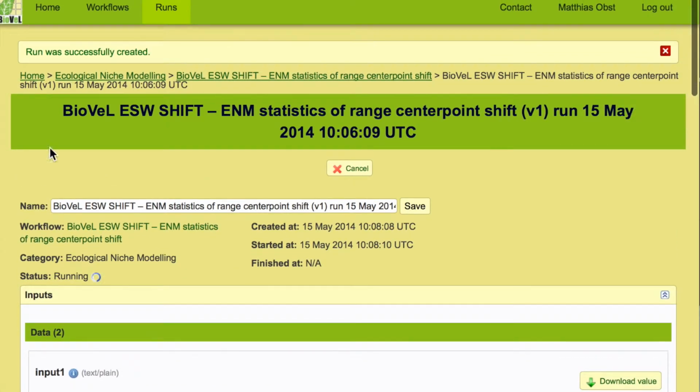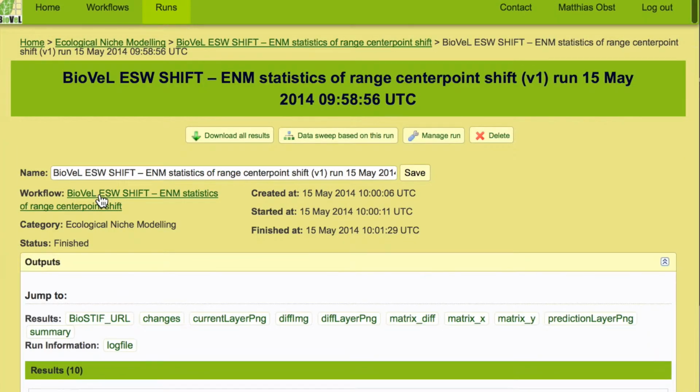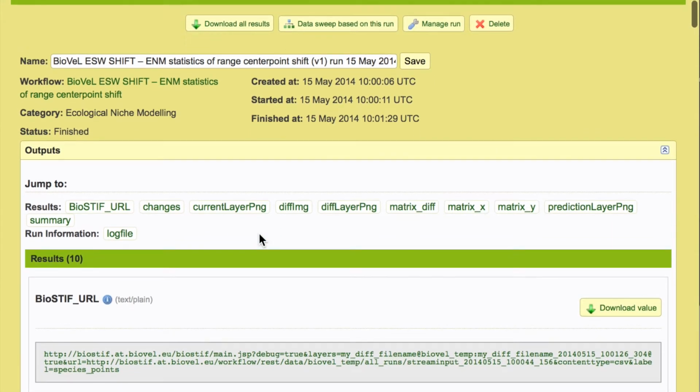But we can also look at a run that I just did 5-10 minutes ago, which was the very same run. It was a statistical workflow with these input files, and we can look at the results. So this is what you get back after about 5 minutes.